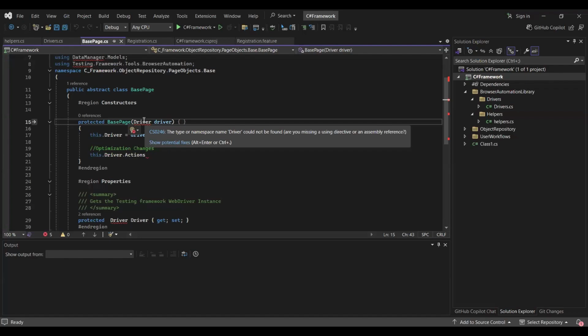first, we have to install some NuGet packages for that. So we need to install that NuGet package. I'll show you how we can install it.